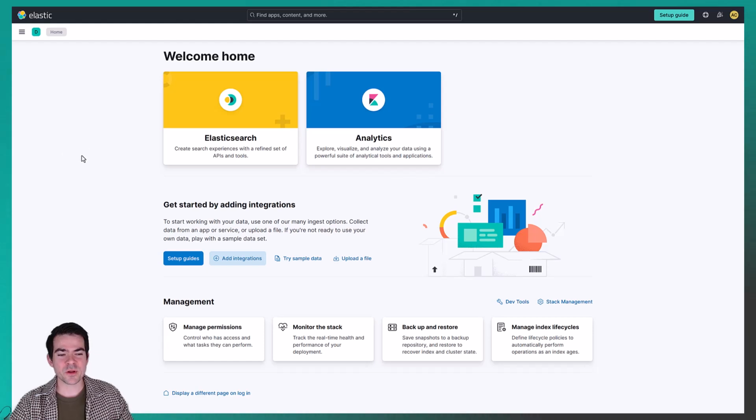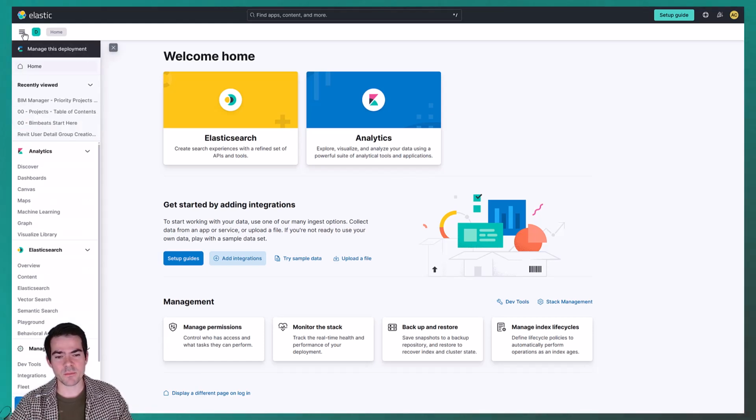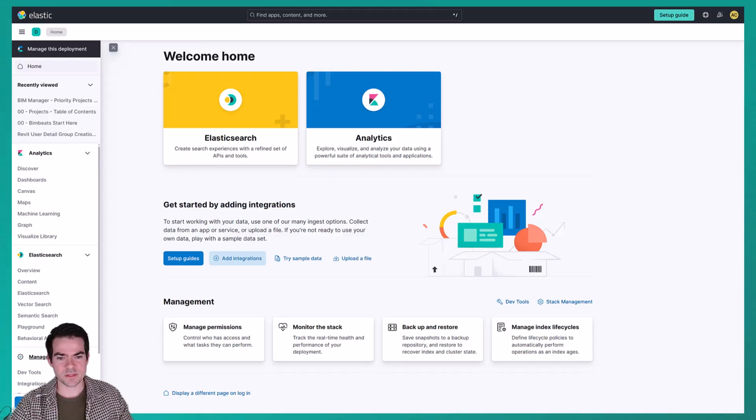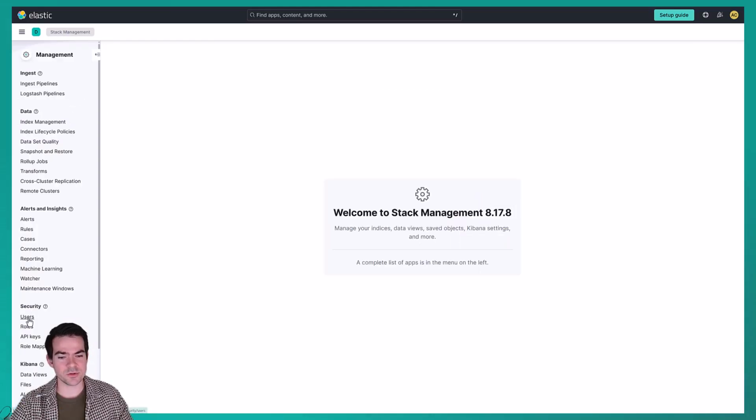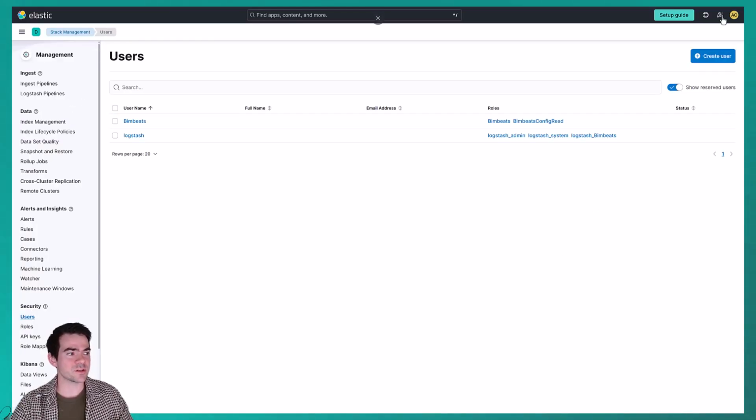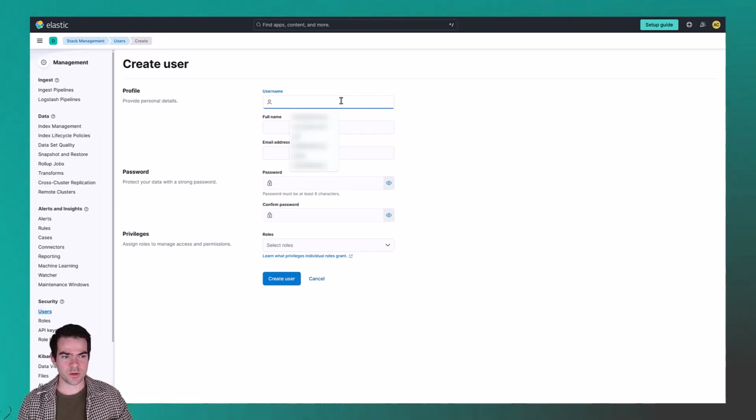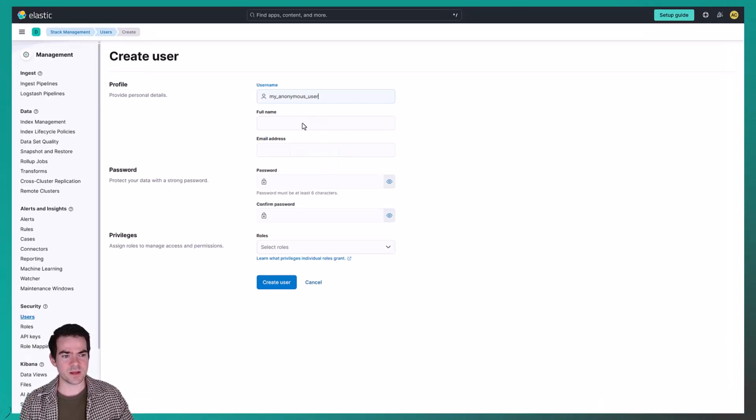So for step number 1, all we need to do is to create our anonymous user. We can do this by navigating to our top menu, going down to Management, and under Security, selecting Users. On the top right, you'll see the Create User button, and you can create a username. In this case, I'm going to use my anonymous user.